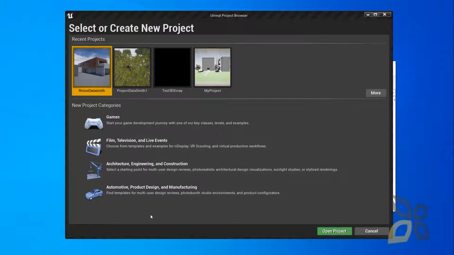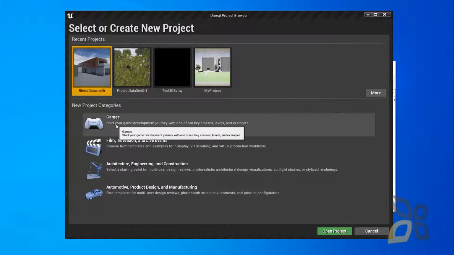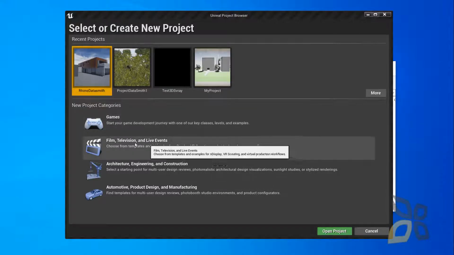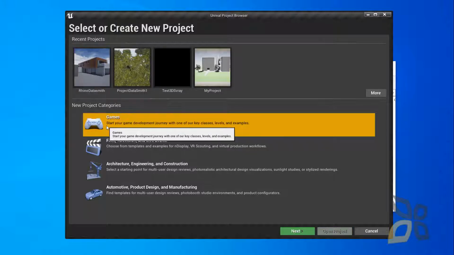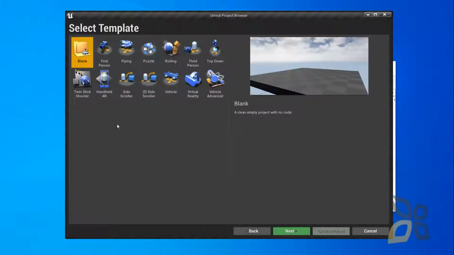And now we have to choose a particular template or project base. I want to start with some really interactive template. In this case, I will choose games. So double click on this, and I have many different types of games, for example, flying objects or third person and so on.